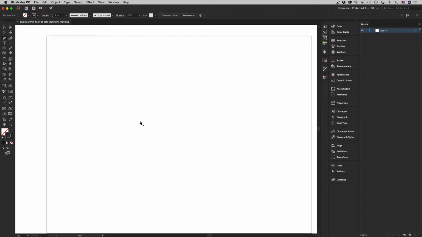Okay, so what I want to do is show you some very basic things and talk about the pen tool here and just demonstrate what you use it for and what you can do with it on a very basic level. So I have my pen tool selected from my tools panel over top of my page here in Adobe Illustrator. And what I'm going to do is I'm just going to click.